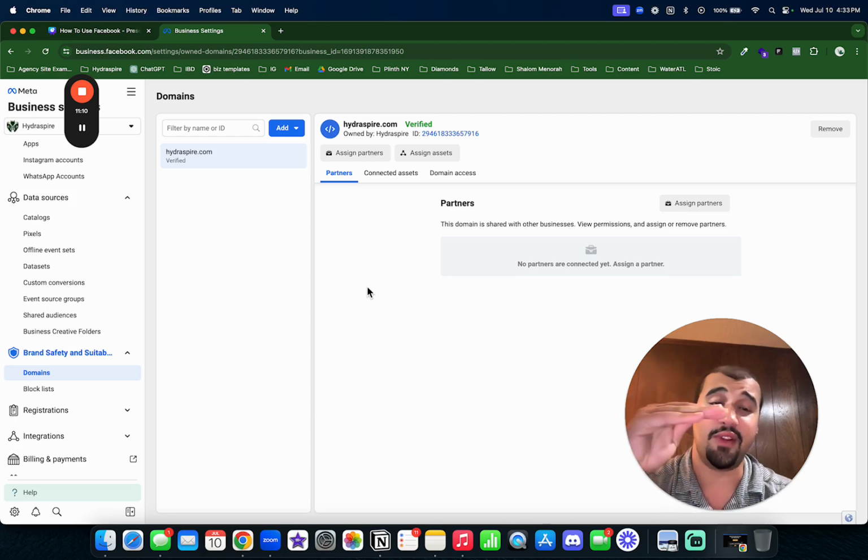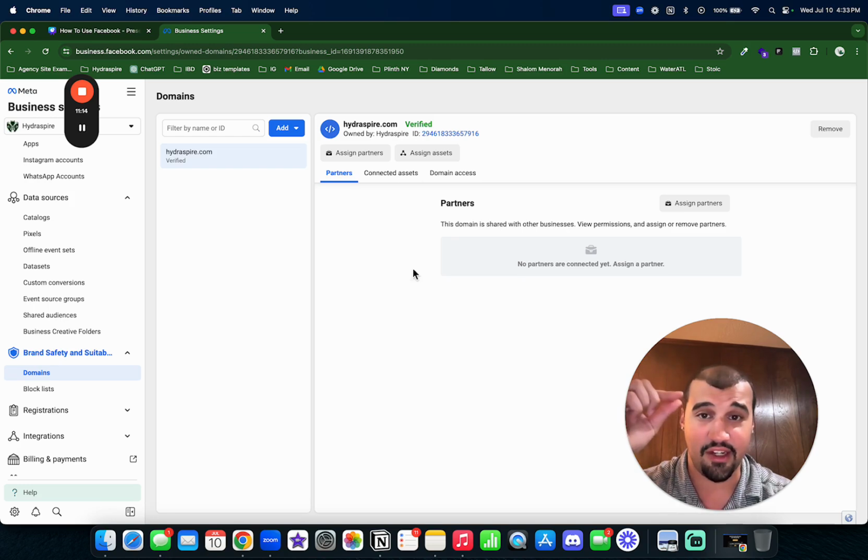Now there will be some other steps. You'll get a code, most likely a TXT code right here, and you'll need to copy and paste that to your domain. That's a subject for a different day.